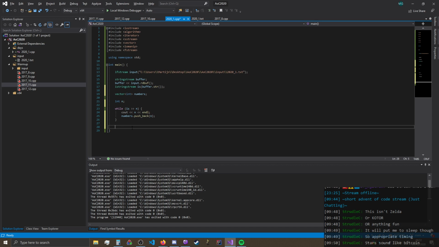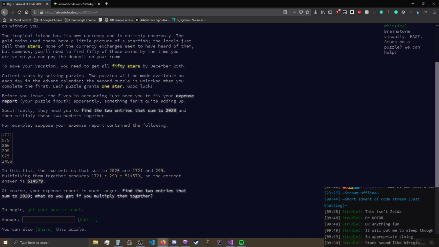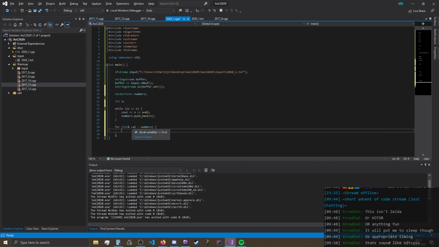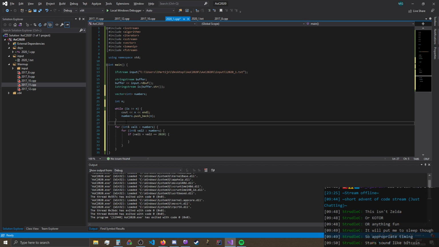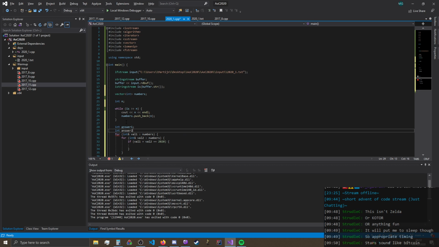So I just do a double iteration over the numbers. I'm pretty sure, for int val in numbers. It's going to be a funny one, like you will duplicate the entries, as it were. Yeah, but this is fairly simple. If val1 plus val2 equals 2020. Let me just add int answer1, int answer2.